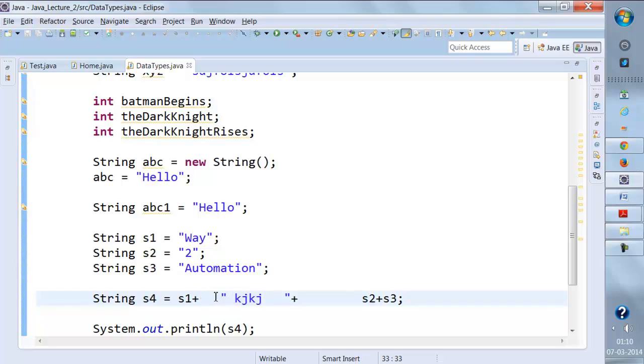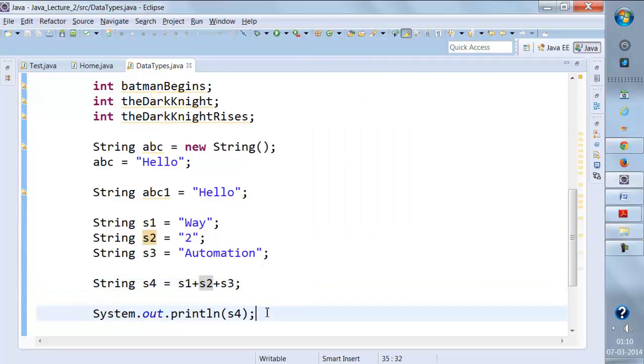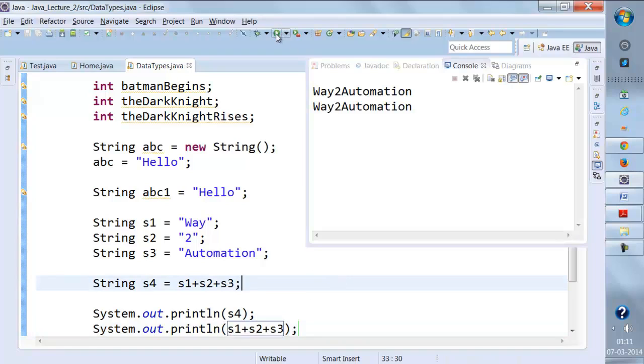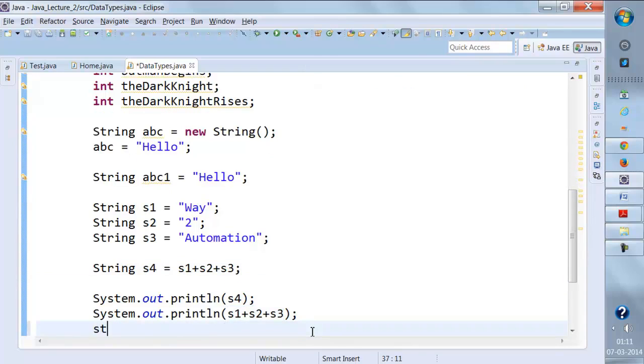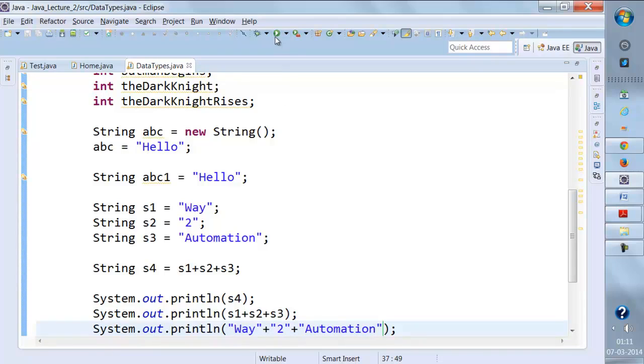Now same thing I could have also done like this, instead of storing s1, s2 and s3 over here like this. What it was printing when I ran this was way2automation. Same thing I could have done in this way. I could have written the same thing over here, s1 + s2 + s3, and what will it print? It will print the same result. Then what is the purpose of storing it inside a variable and then printing it? Or I could have also written it without storing it inside a variable, like this: "way" + "2" + "automation", and this will give me the same results.